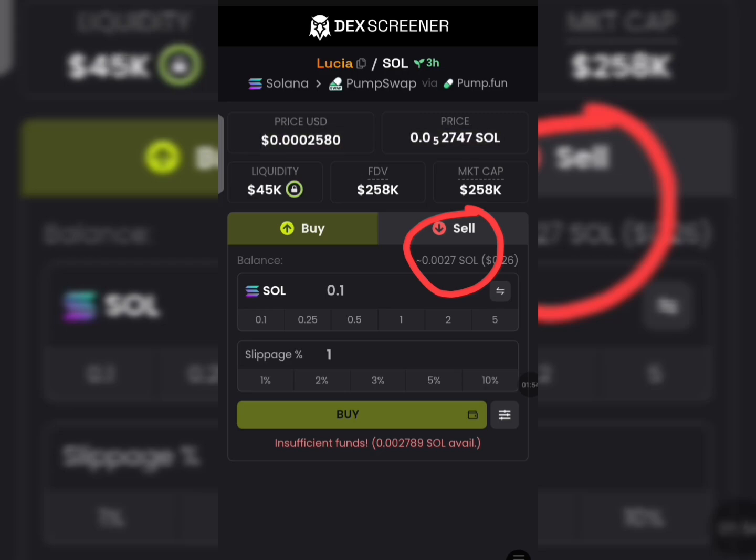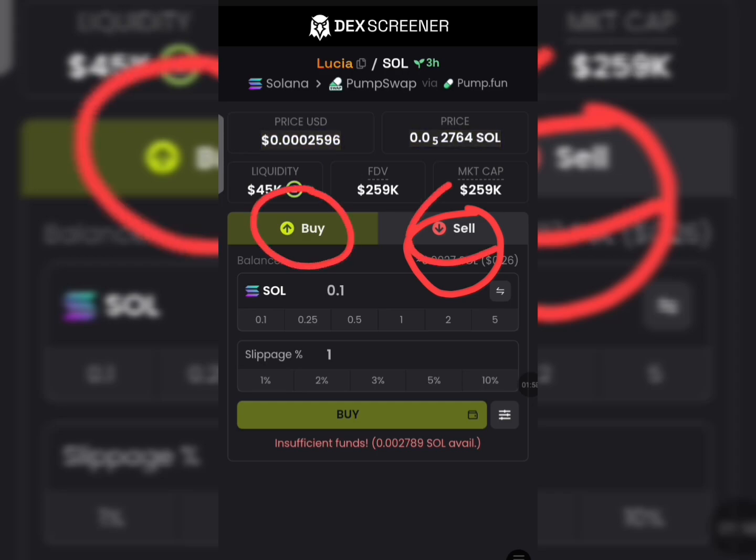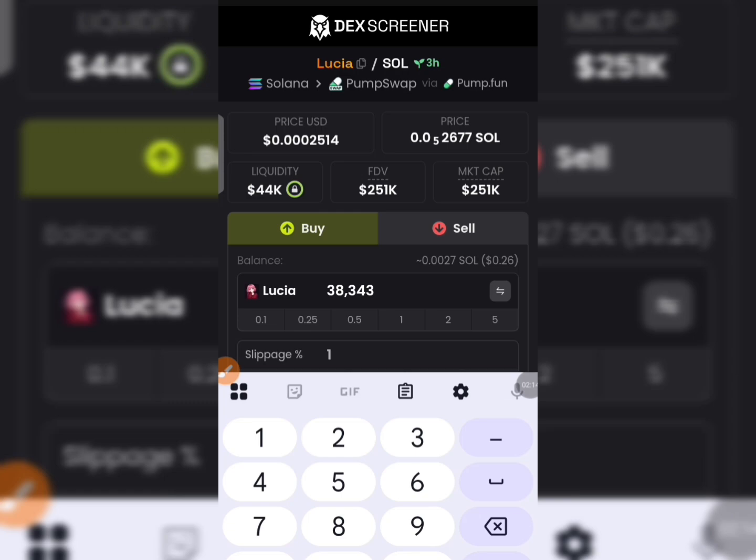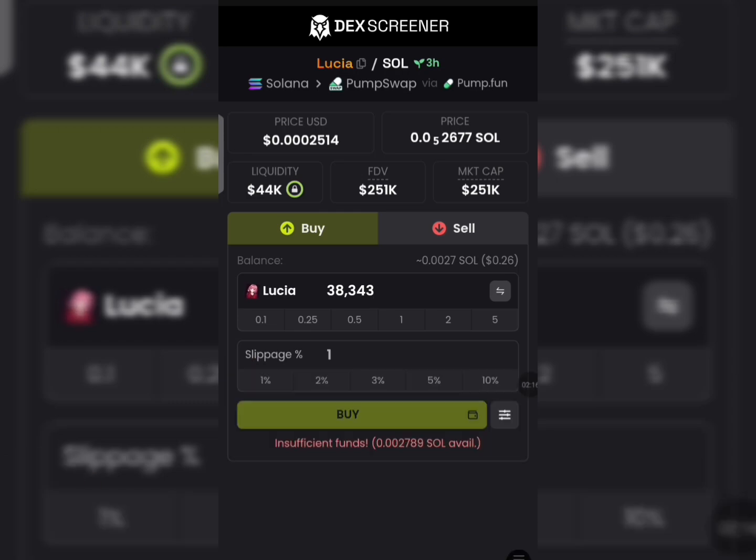Okay, so if you really want to buy coins, you just need to focus on this one here that says buy, but if you want to sell, you focus on this one here that says sell. Okay, so for example, if I want to purchase this coin, I can just click on this sign right here. This sign simply means you want to use all the SOL in your balance to purchase this coin. So if I click on that sign, you will see that I'm going to be having 8,343 Lucia of these coins.